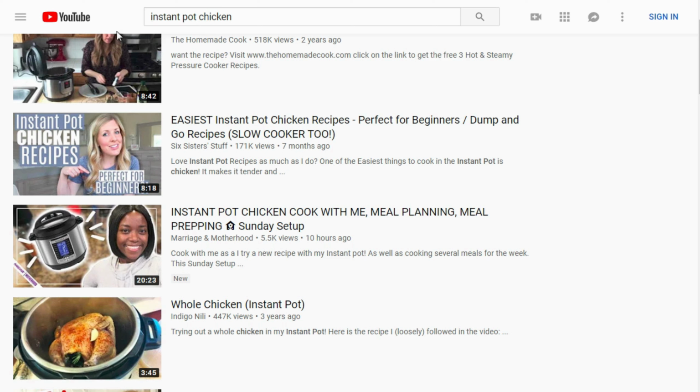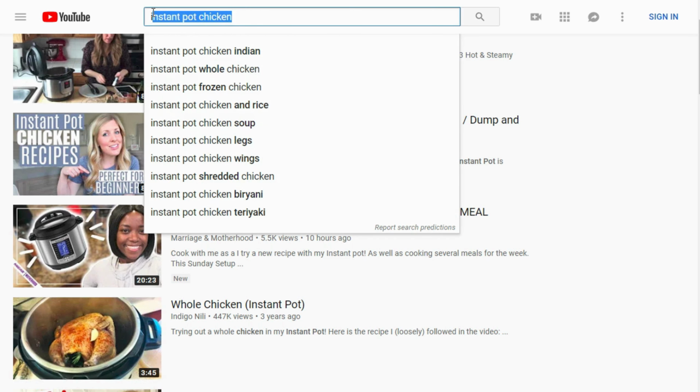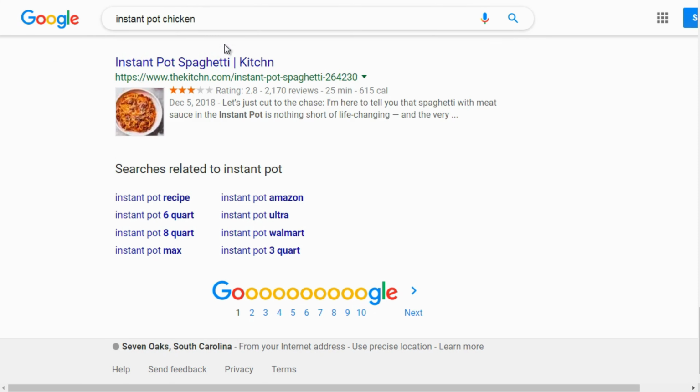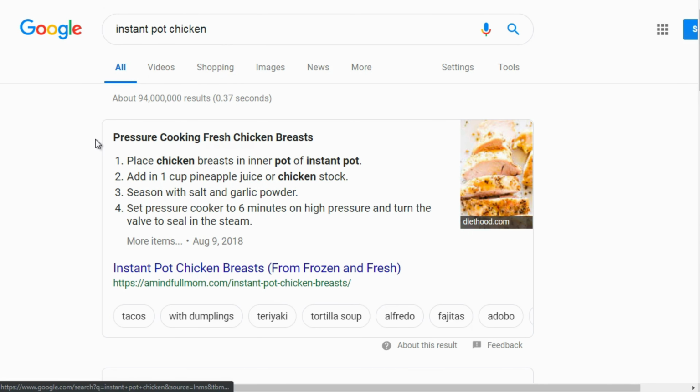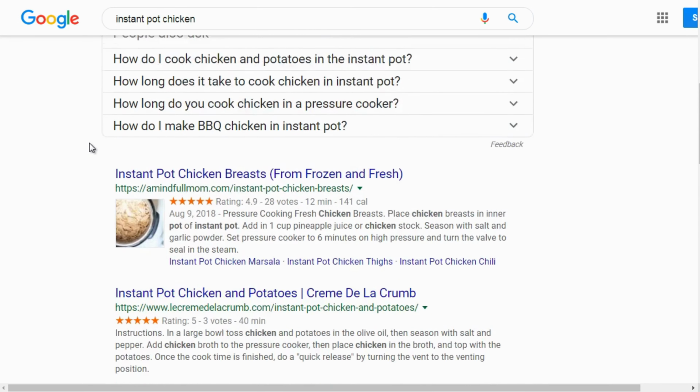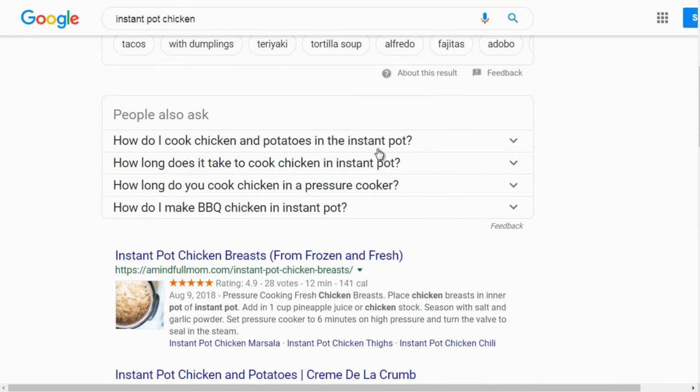So we could potentially make it about Instant Pot chicken. And what I would do is go back here. Let's say we want to title it the Instant Pot chicken. What I would do is scroll here and take a look at questions people are asking. So how do I cook chicken and potatoes in Instant Pot? How long does it take to cook chicken in the Instant Pot? We scroll down, and what I would do is grab these keywords. So I would grab these keywords.